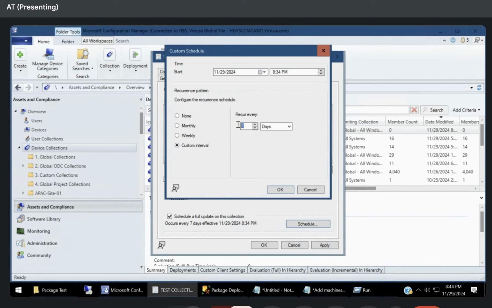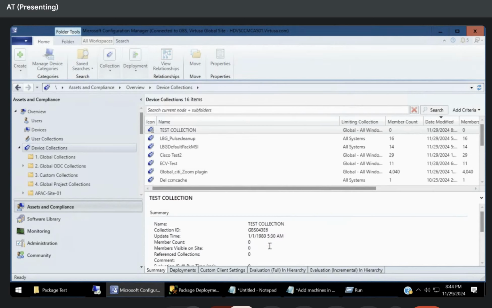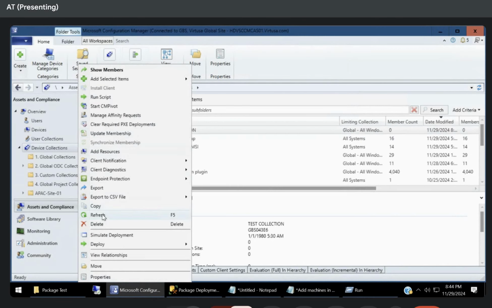If it is an urgent requirement, you should change this, but you should change it back. Once you are done with the deployment and the machine got installed, you should come here and definitely change the time to 7 days, because you already know that the applications are installed. Okay, I showed you how to change the limiting collection.